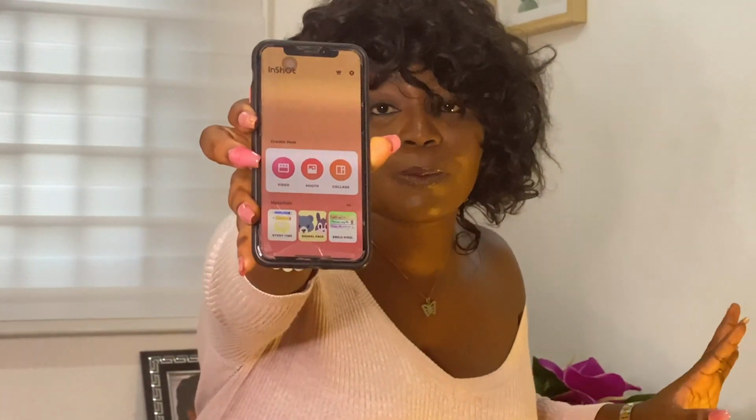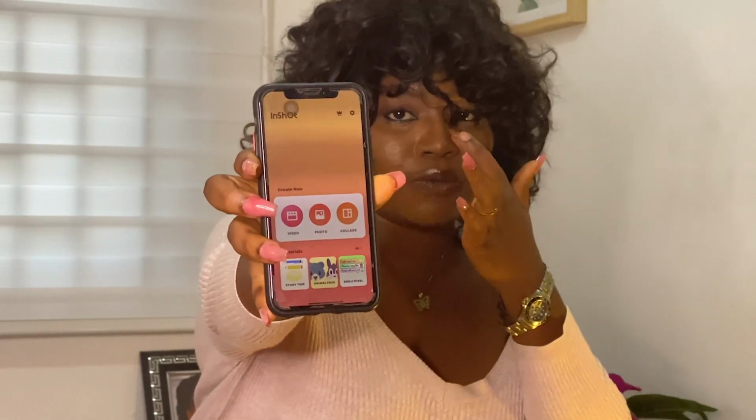Okay, so today I'm going to be doing a quick tutorial on how to edit videos on your phone using the Inshot app. So first off, I would like to show you guys how the Inshot app looks. This is the home screen of the Inshot app.